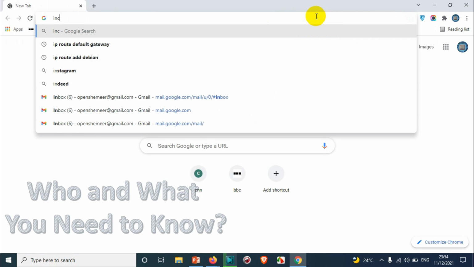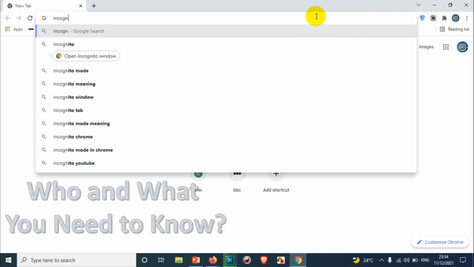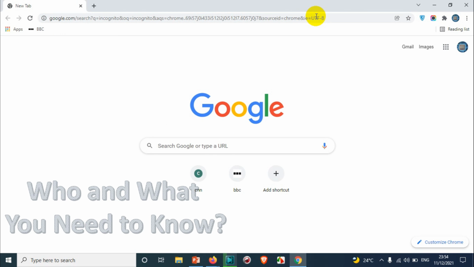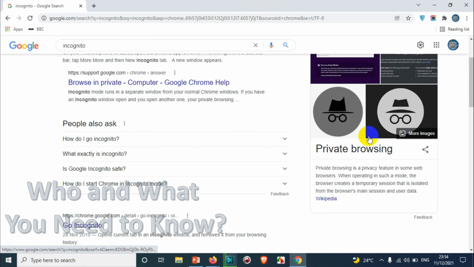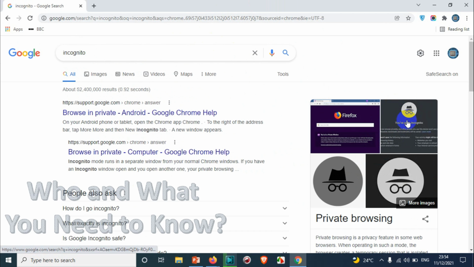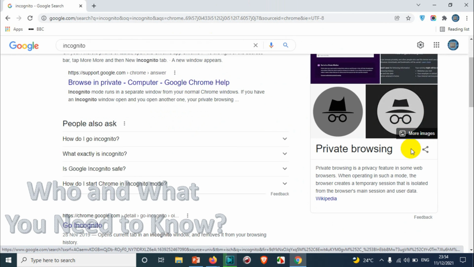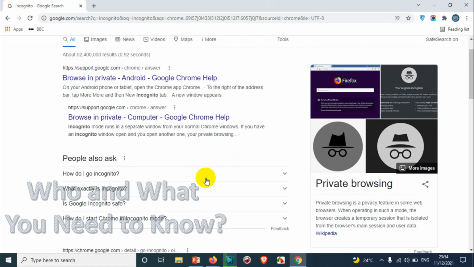To understand what incognito mode is, I'll just search for incognito. And when you search incognito, you will understand what it is. It's private browsing. It's available in almost all the browsers like Firefox and Chrome. In almost all the browsers, incognito will be there. It's called private browsing, and in Google Chrome it's called incognito mode.